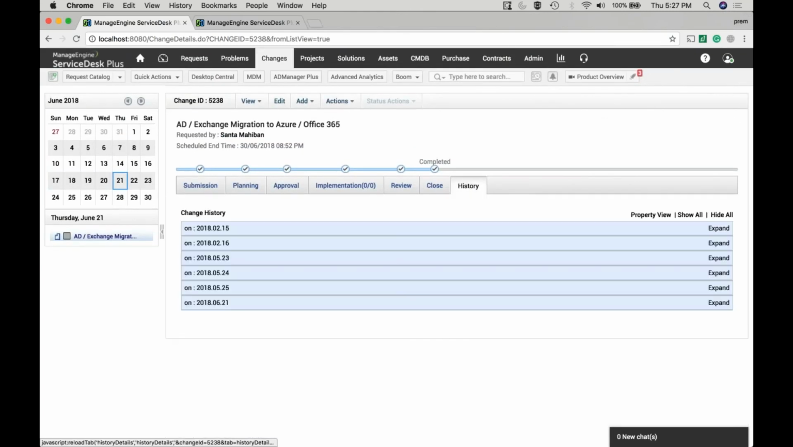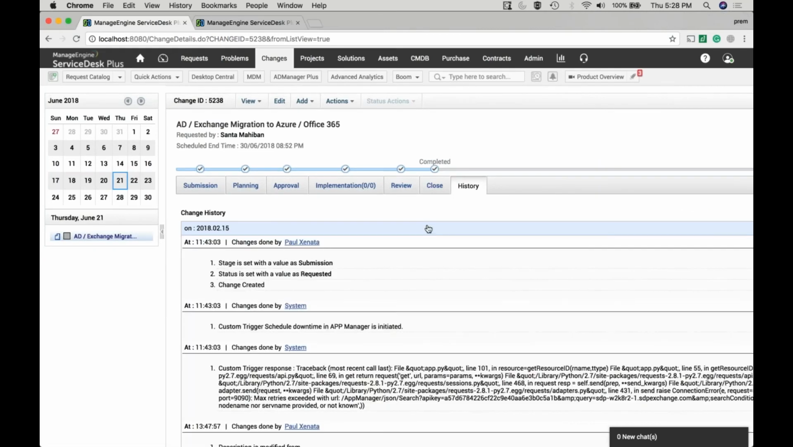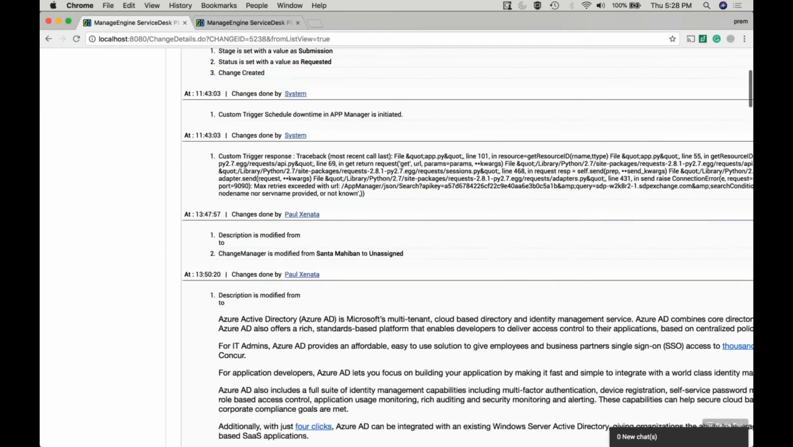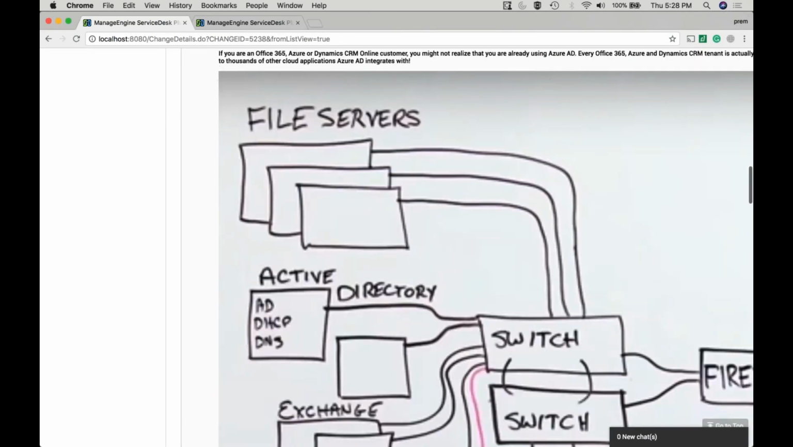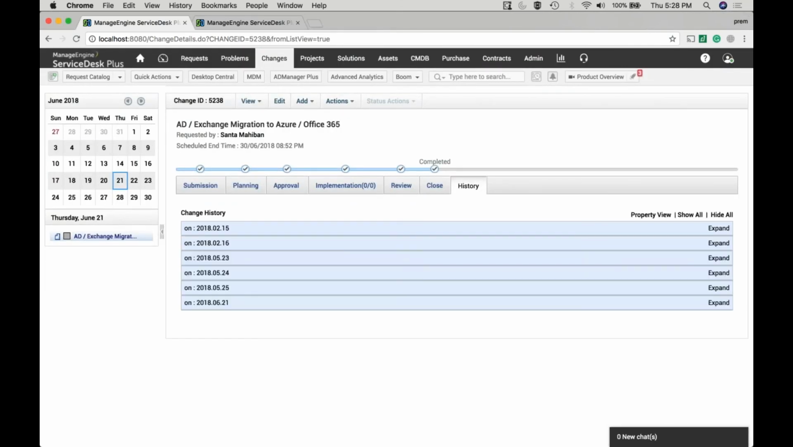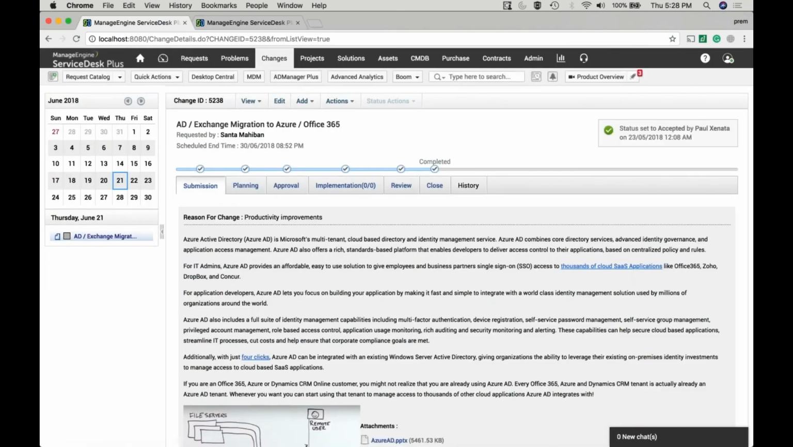All right. So once again, we've got a history section where all the information about the change is recorded, in chronological order. If you expand it, you'll find all the information that is essential to do an analysis if something goes wrong. All right, so that is with a normal change.